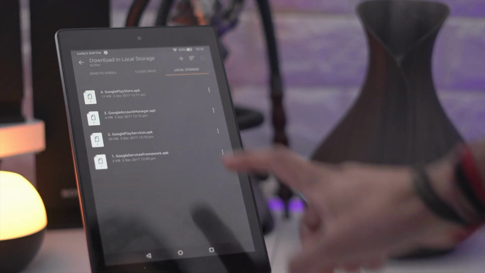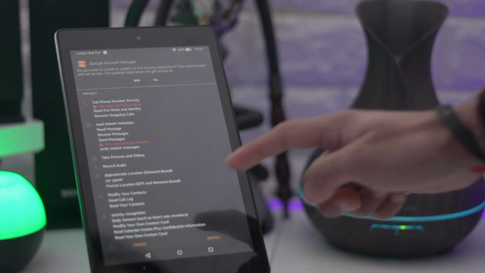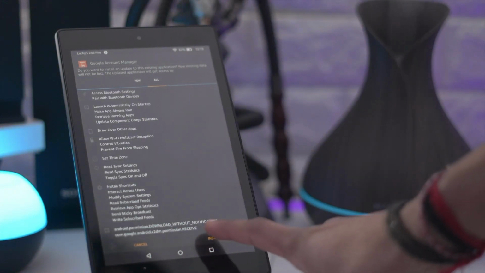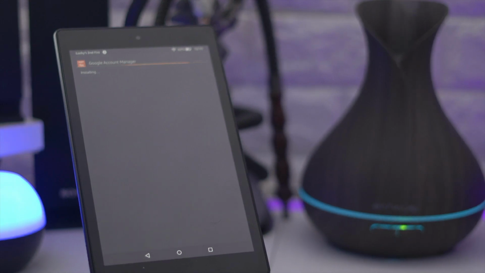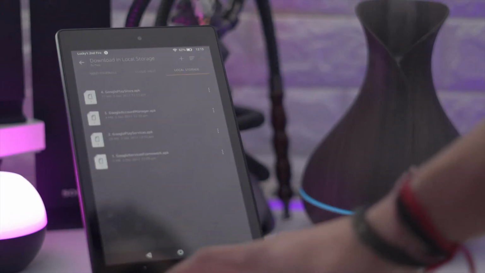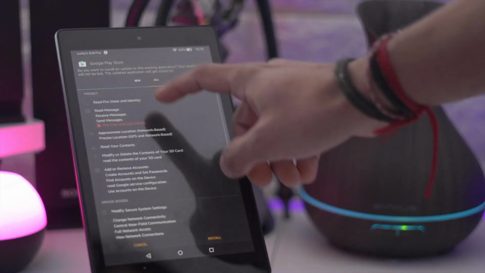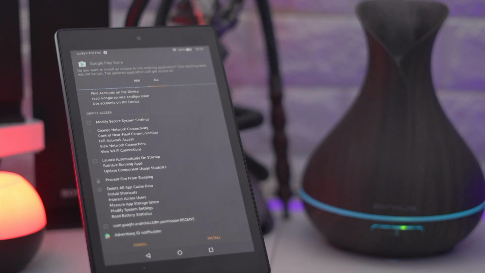That's done now. So you want to hit on the third one, go to all, scroll down, and hit install. It's done straight away. Hit done. Now install the last one, go to all, scroll down and hit install.